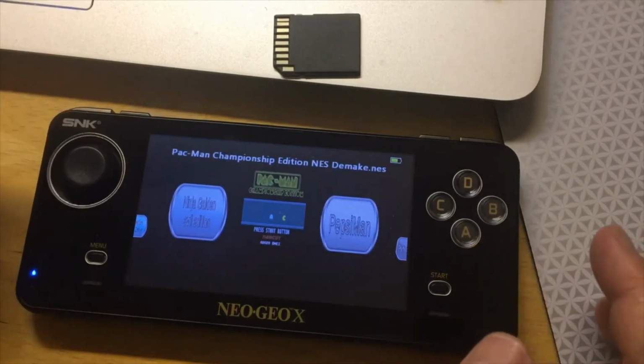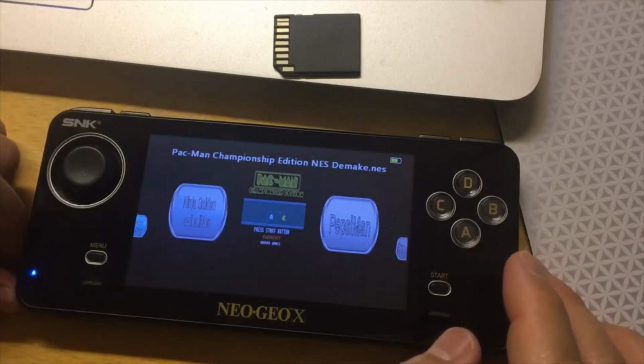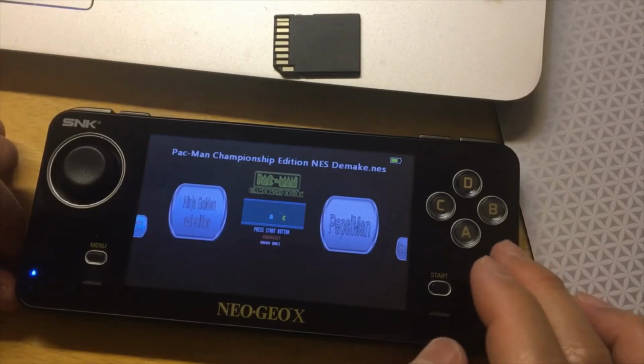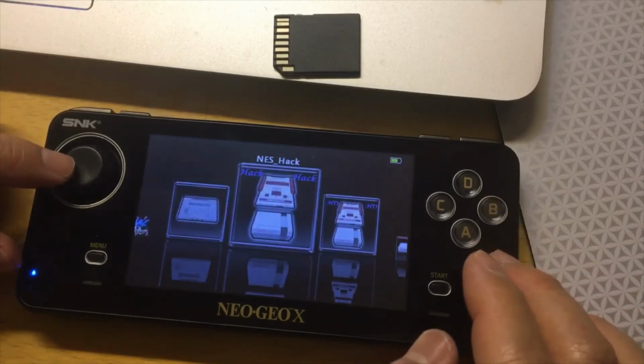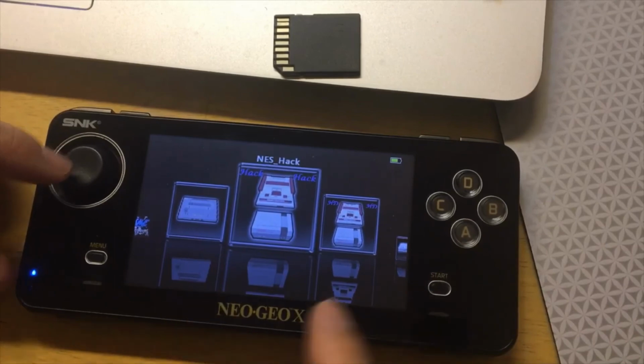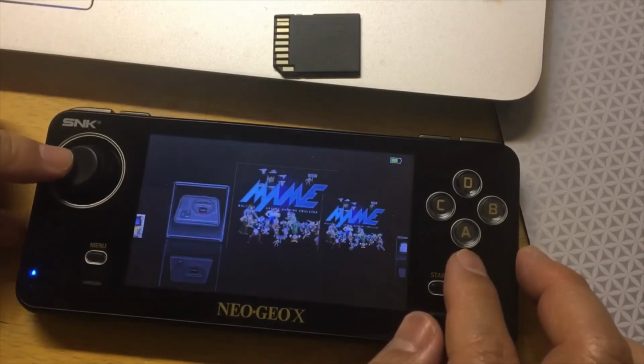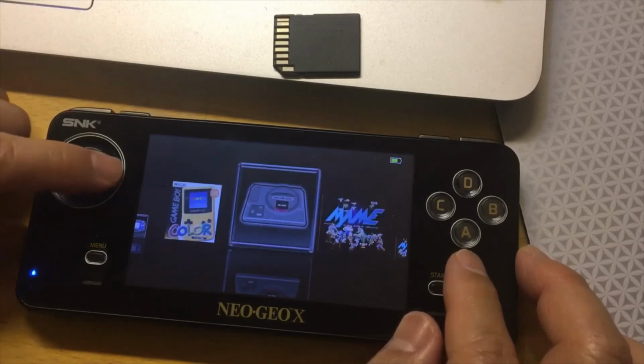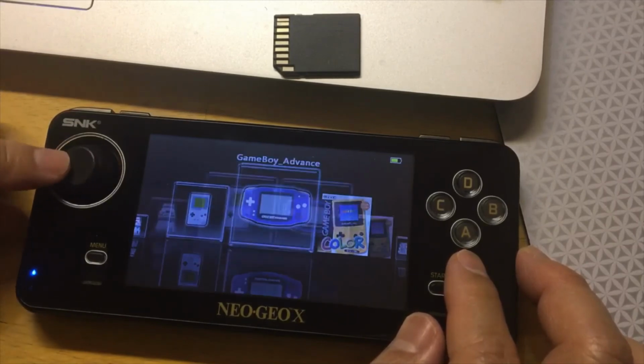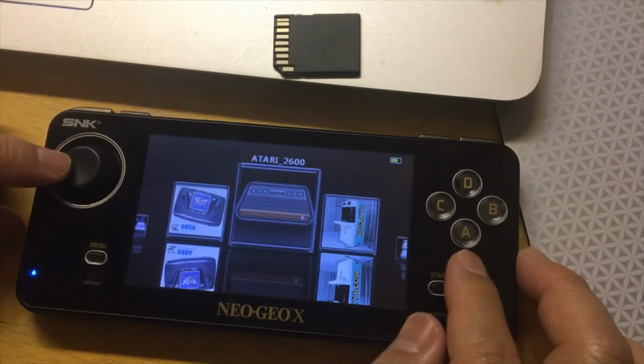But I happened to pick the NES. I could have picked something else like Genesis Hack. I don't know that I have Genesis Hack, but I didn't have it in my NeoGeoX, so that's the reason I did that one. But I think I might have a Genesis one as well. But yeah, that's how you create it.